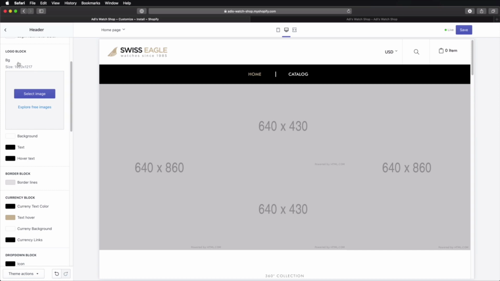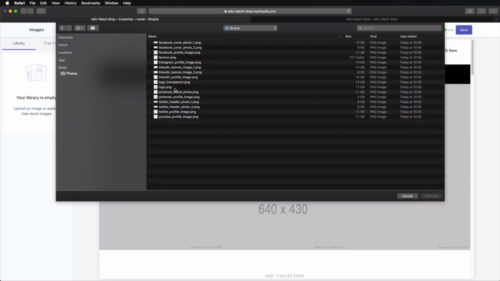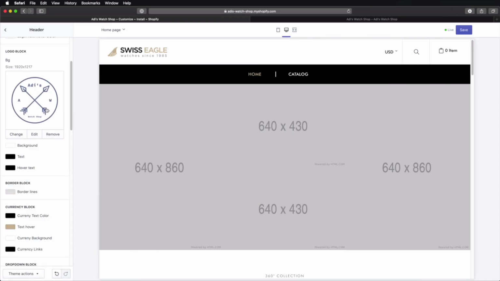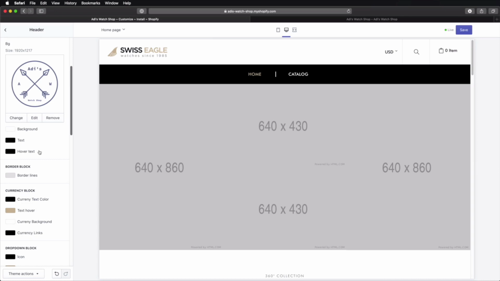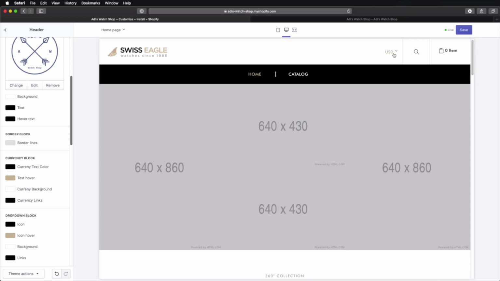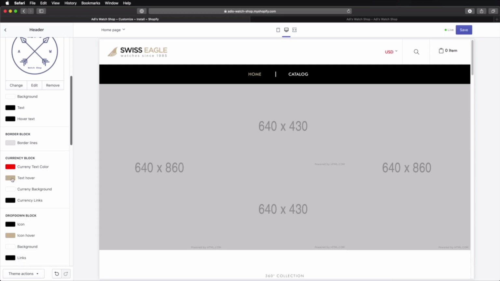Then here's where we add our logo. Let's select our image. Let's upload the logo that we generated previously, this one, and we're going to select that. Here you can change the background and also the text if you have any text in there. Then you have some additional options to change the border line color, the currency block, which is this. You can change its text color. Let's say you want this to be red. It's now red. The color of the text hover, you can change that here.